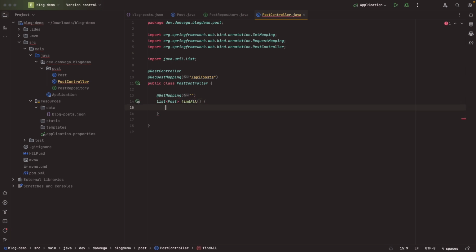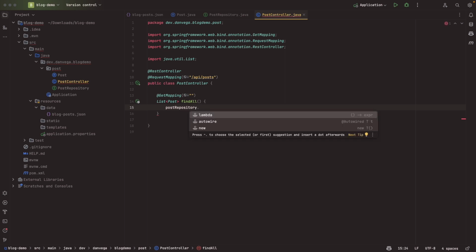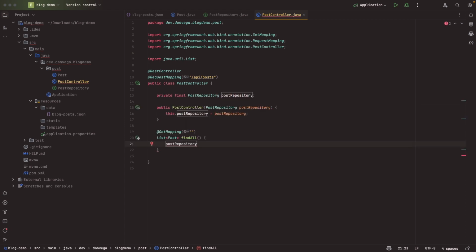To do so, we need that post repository. So I'm going to say postRepository dot. And this feature in IntelliJ is really nice because it says, oh, you need a post repository. I should probably autowire in one for you. And yes, that's exactly what I want you to do. Because you can go ahead and do that. Now I have a post repository that is given to us through constructor injection.